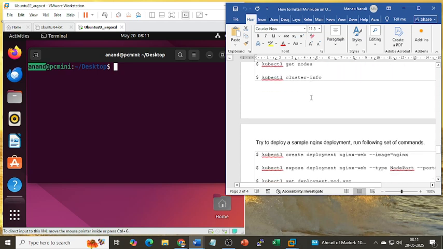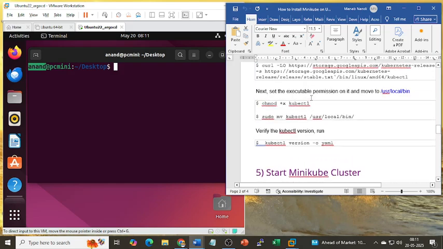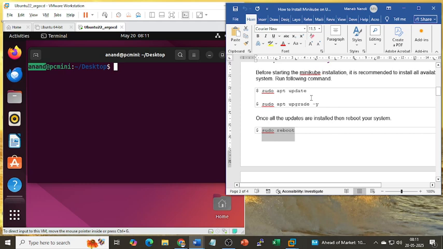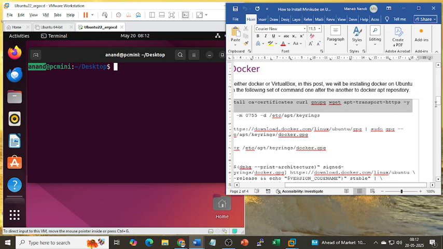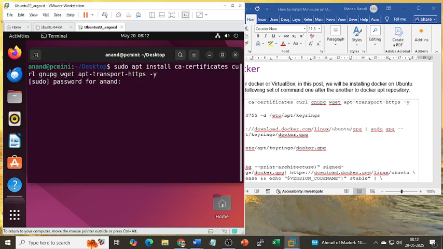Once Minikube is running, everything is okay. We just check the node and cluster. Yes, Minikube is ready. Once Minikube is ready, then we are going to install Argo CD and configure Argo CD. Okay, so let's start. I already completed this portion, update and reboot. Unnecessary, it will take some time. So now it should be with sudo, password, welcome.